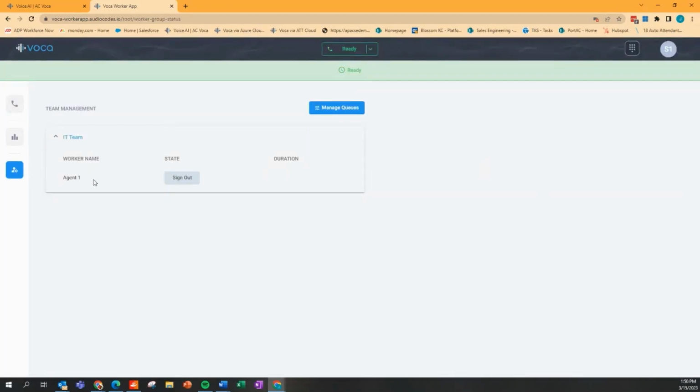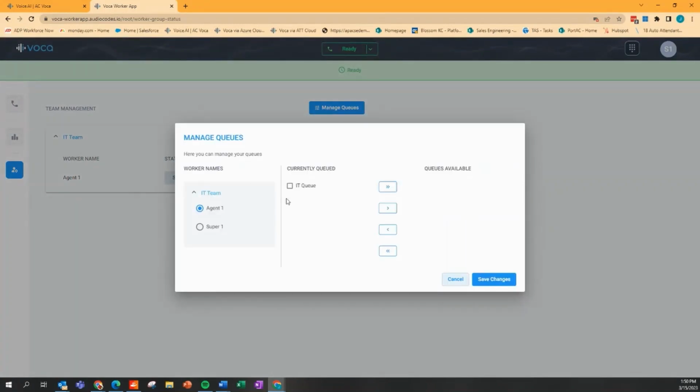The Voca Worker app is not only used by agents, but also supervisors. Users designated as supervisors have a special set of capabilities, allowing them to view and change worker states and to move agents in and out of queues on the fly.